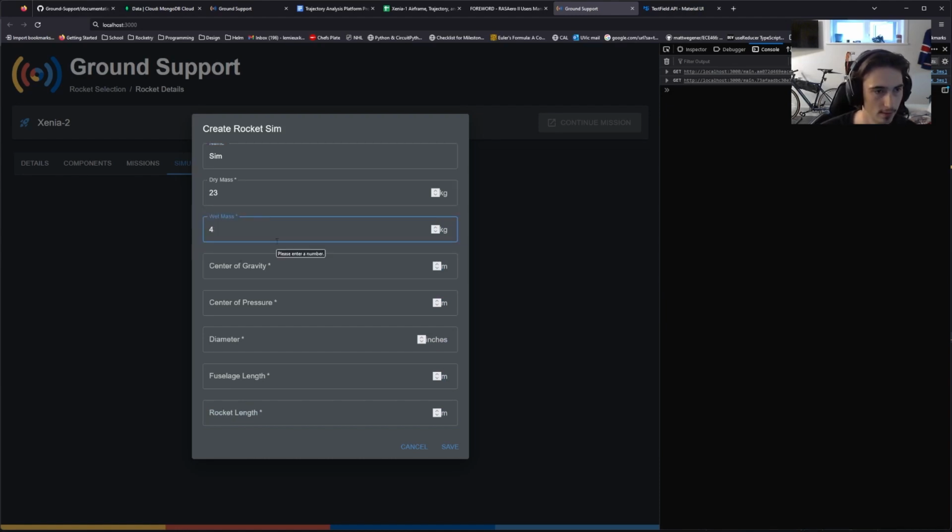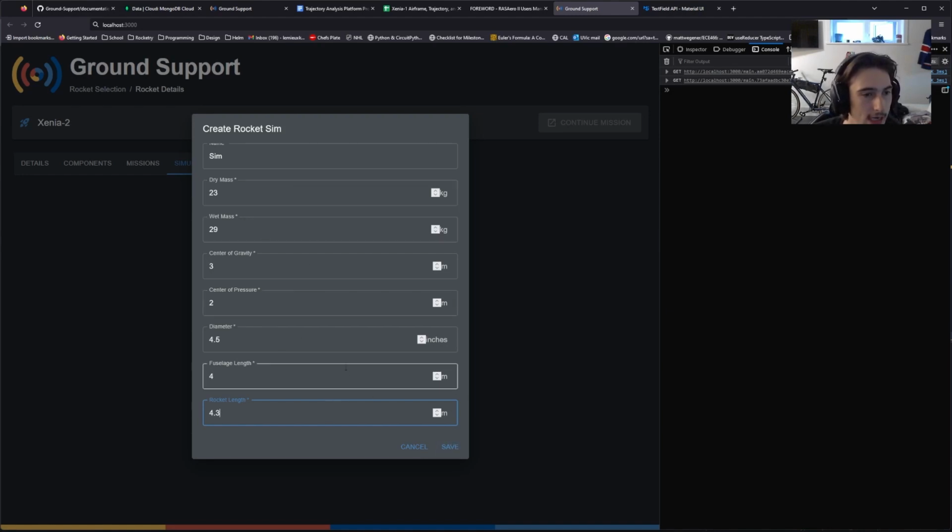Now I'll just add in the other units. Let's say it's, I don't know, 4 kilograms heavier, and the center of gravity, I don't know, let's do 3. Center of pressure, I think that needs to be below it. Diameter, let's do 4.5 inches. Fuselage length, let's say this bad boy is 4 meters long, a huge, and then it's got a pretty big nose cone. I don't know if this is accurate to anything at all, but let's hope it is.